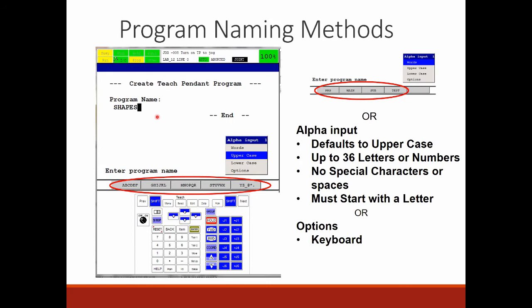On this screen we can create the program name by selecting the different characters that describe the program based on what we decide. A couple of things to keep in mind: the first character needs to be a letter. The remaining characters can be numbers, but we can't use any special characters or spaces. It defaults to uppercase, so even if you enter a lowercase letter, it will change it to uppercase.